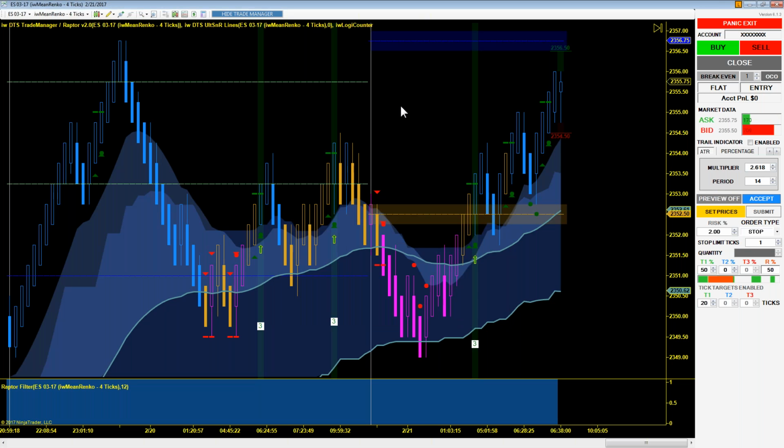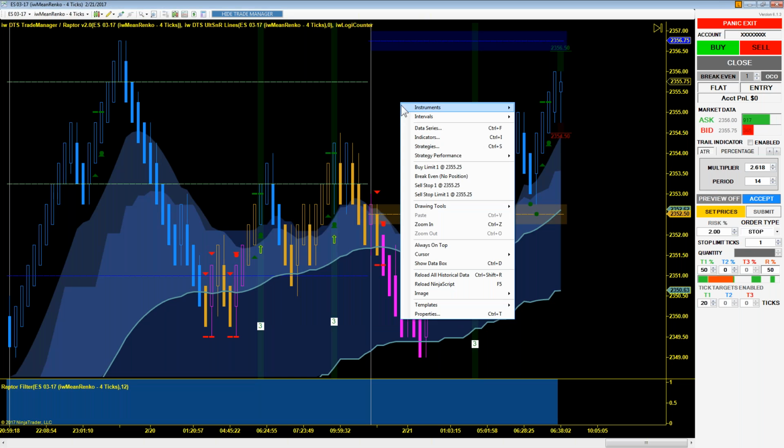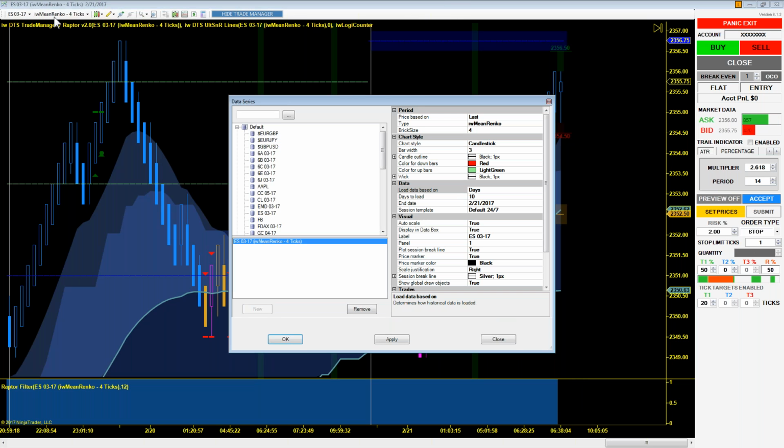And then once you get that done, you need to go to your data series because that's going to control the chart size, and we're going to change that to a 4-tick brick. Actually change this to 24.5. All right.